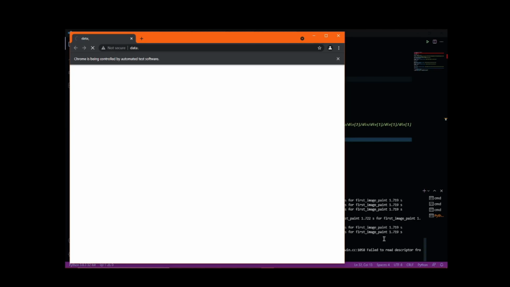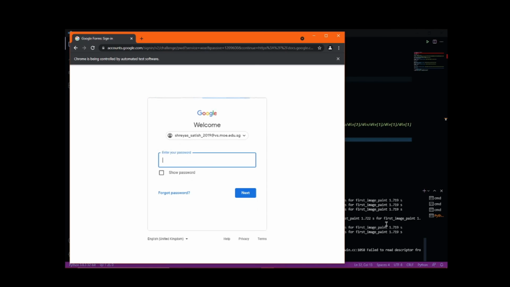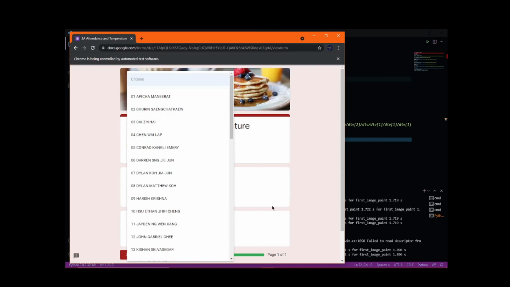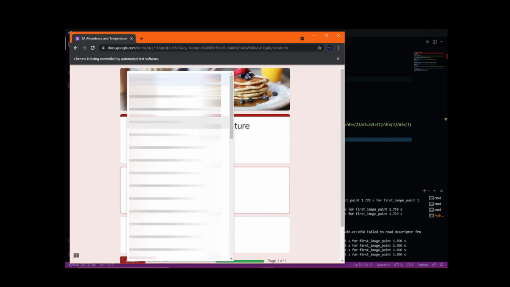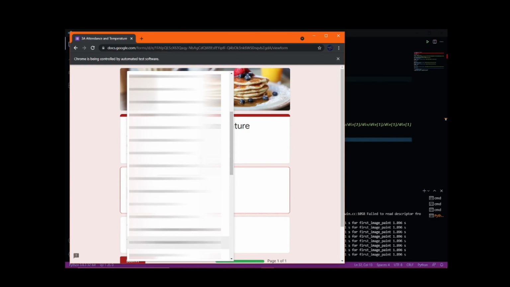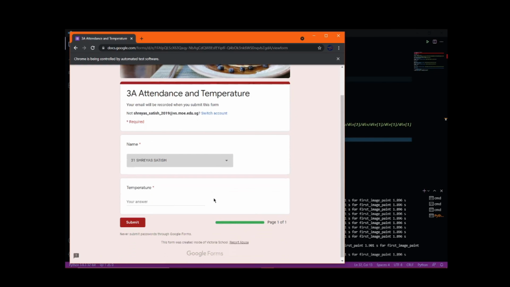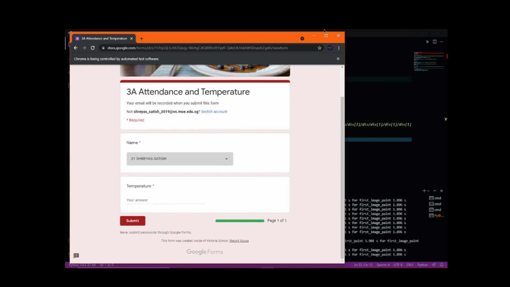Don't mind the command comments right now. It's lagging a little. Okay, so it waits for like 5 seconds, 1, 2, and goes now. So when it does this, it loads, then waits for 2 seconds, and it goes down. As you can see, it selects my name, and now we just have the last part, which is the temperature and the submit button.